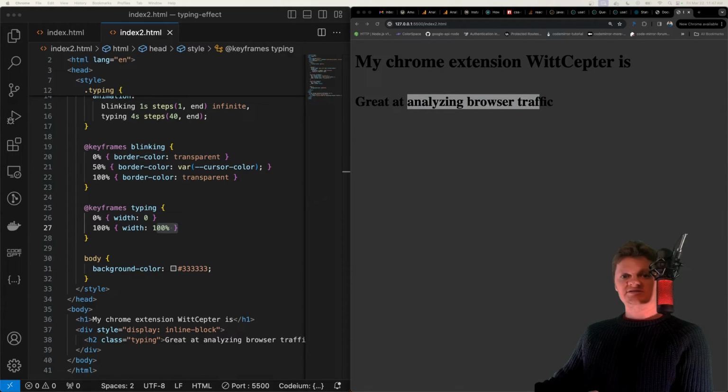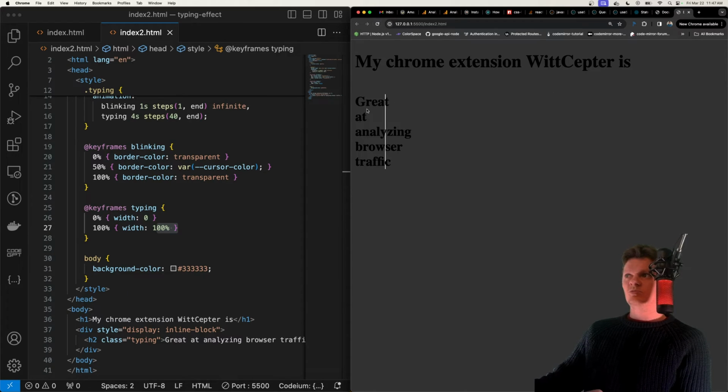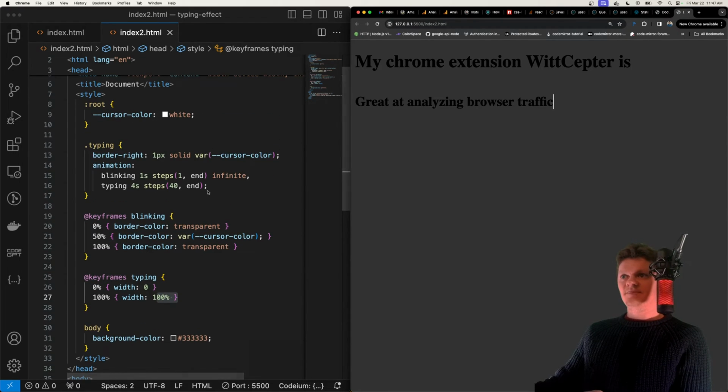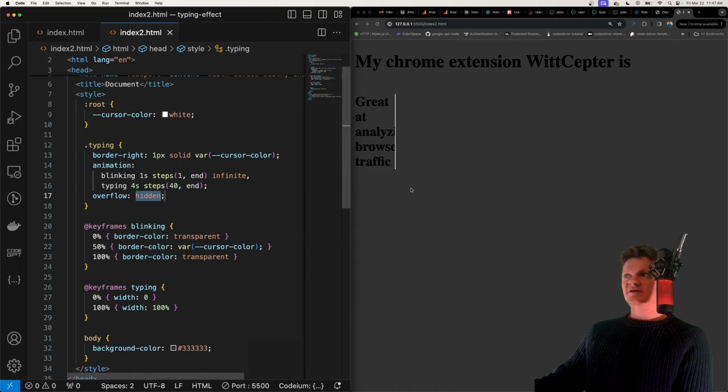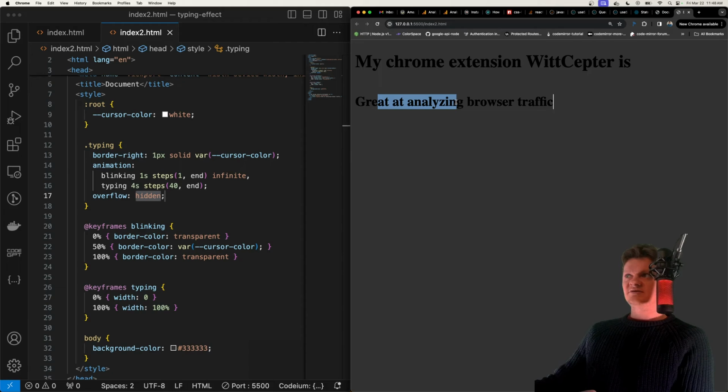But now we just need to set some styles so that we don't have word wrapping and things being displayed. The way we can do this first is we want to set overflow to be hidden. If we set overflow to hidden, now we can see how when the width is smaller than the content, it's hidden. So at the very beginning, everything's disappeared.